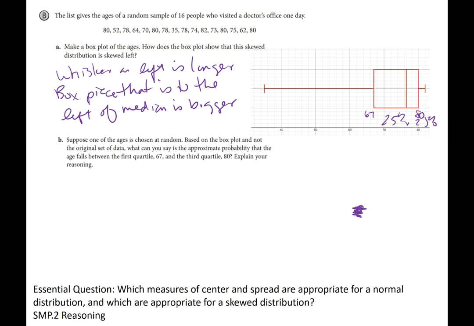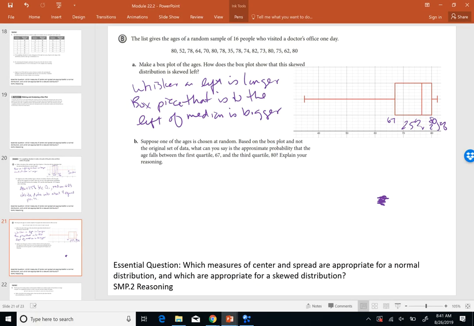So I want everybody to read your turn 8. Get the data put into your Desmos, make a box plot, and decide which way it's skewed. So just do part A. You're going to do your turn part A on your own right now. I'm going to see if I can get mine going too while you're doing that part.